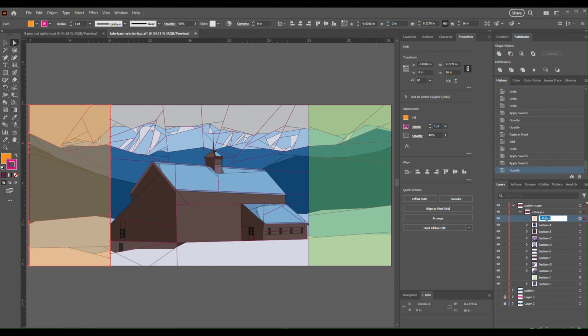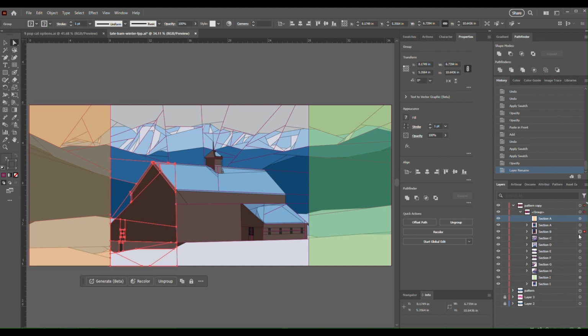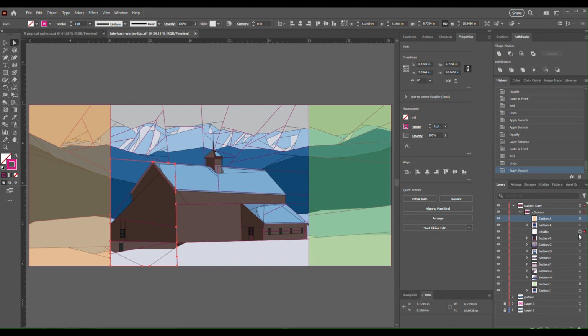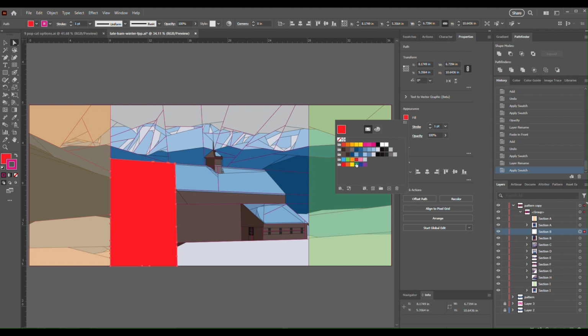I'm going to highlight that. I'm going to select Fill, choose a solid color, then I'll go down to opacity, change that to 40%, and then rename that to section A. I'm going to do the same thing with section B. Again, hit Shift F2, rename that to section B. Then I'm going to go up to the fill. I'm going to select a solid color, and then I'm going to change the opacity to 40%.